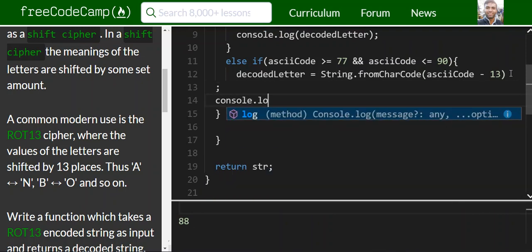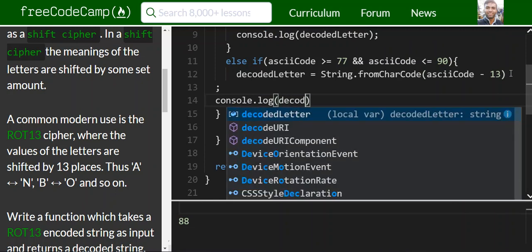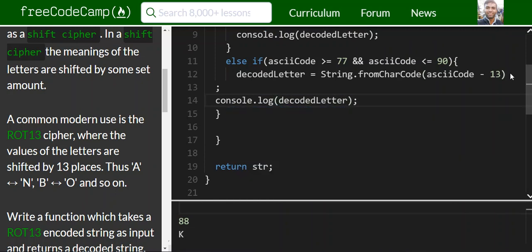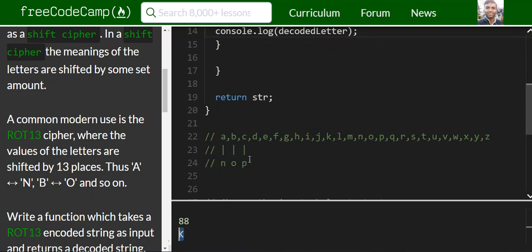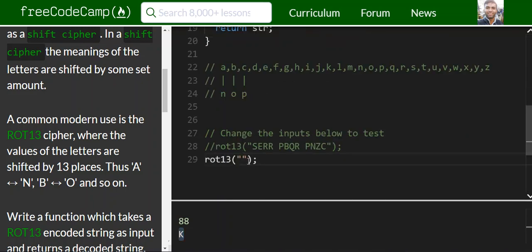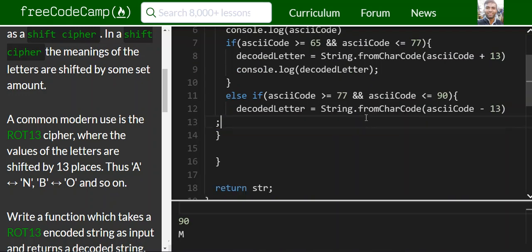Decoded letter K. Perfect. If we have say Z, then our decoding letter is M, which is 1, 2, 3, 4, 5, 6, 7, 8, 9, 10, 11, 12, 13. Perfect. So now this scenario is done as well. Right, so I think that should be it.